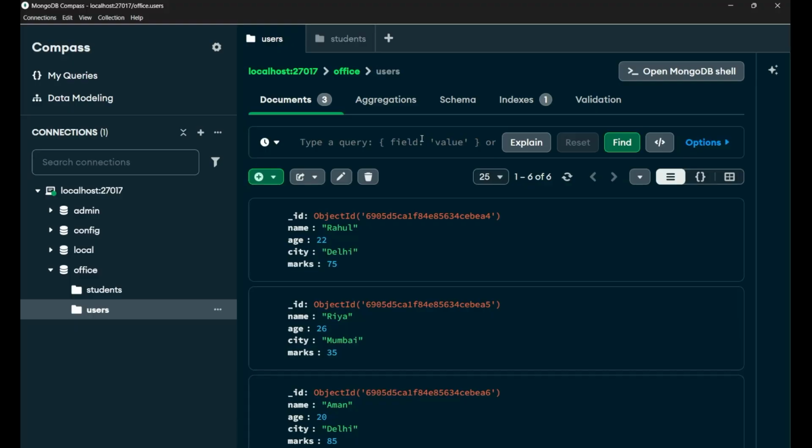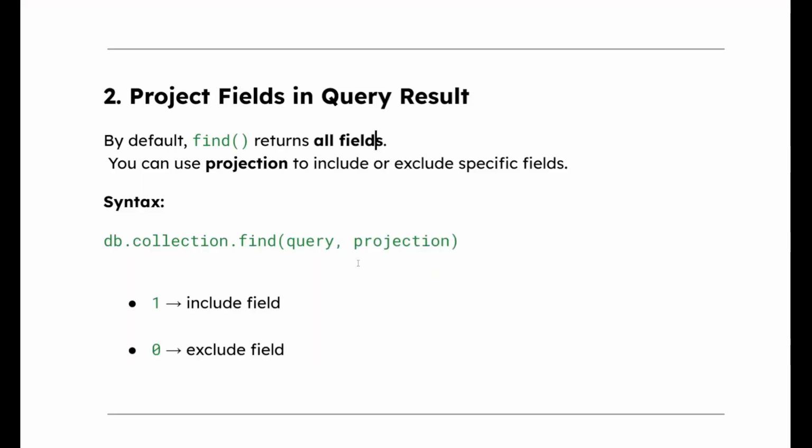Let me show you the compass, and with those queries you take out the documents, right? But inside the document, you get all the fields there. But what if I don't want everything from this particular document? I want only name and age, not the city and the marks. Then what do I have to do? Well, for that purpose this concept of project fields comes in. So let's understand how we use it.